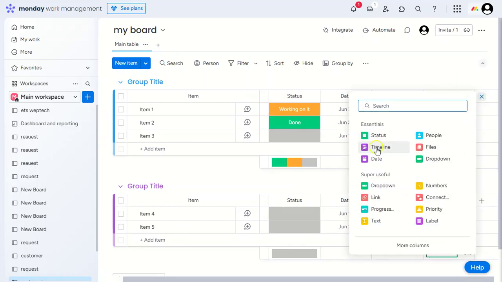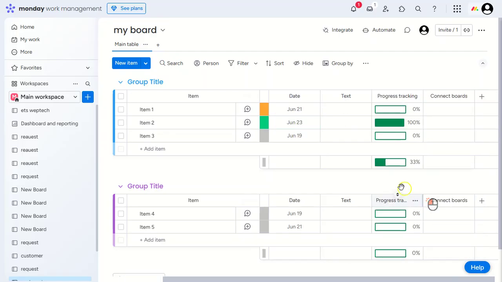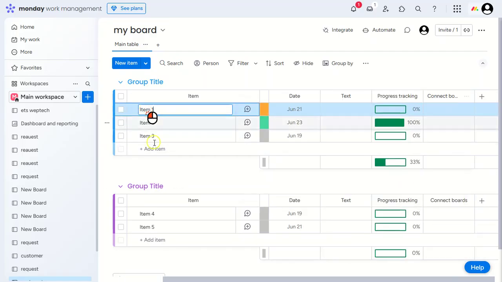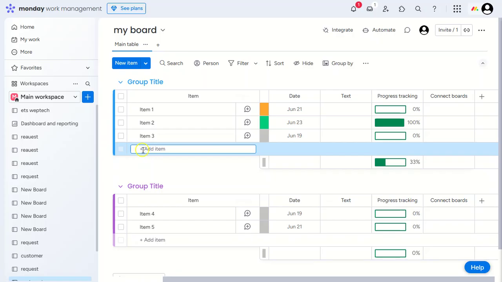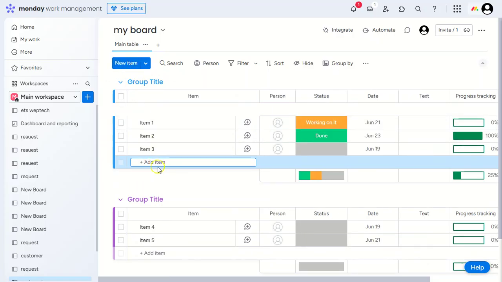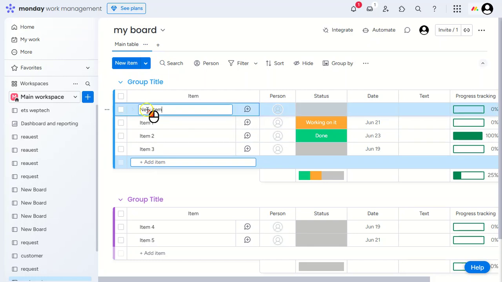Now, let's add some items to our board. Items are your individual tasks, or in this case, customer queries. You can add as many items as you need by clicking on the Add button. This is an essential step because items help us break down our workflow into manageable tasks.